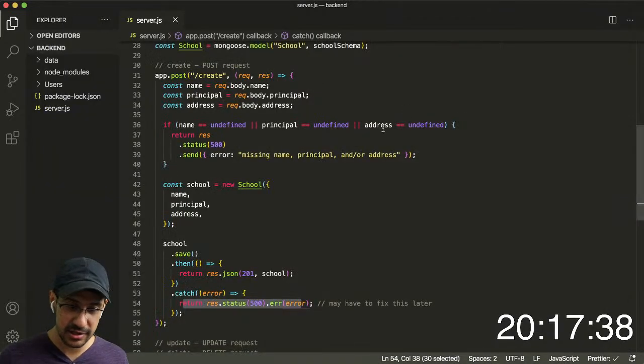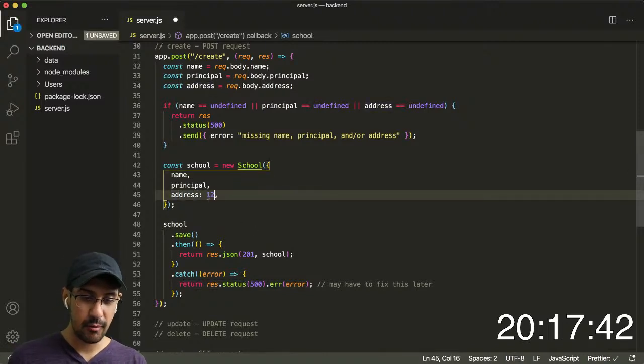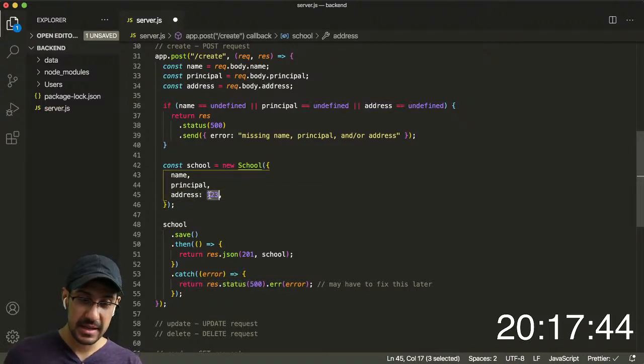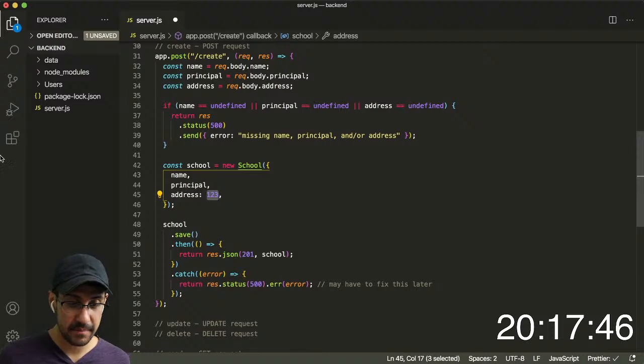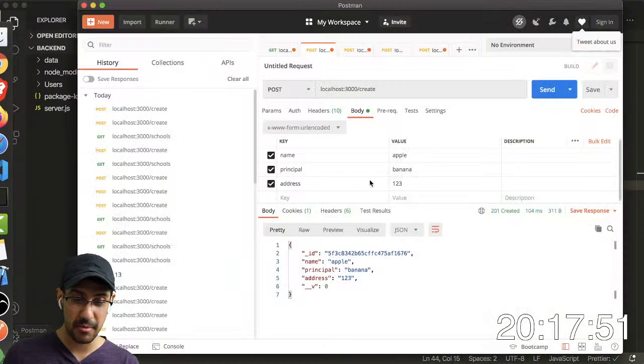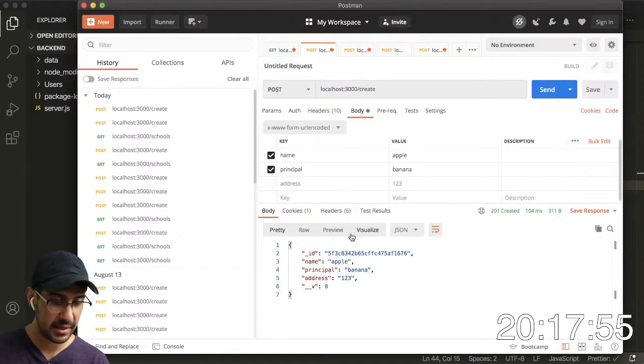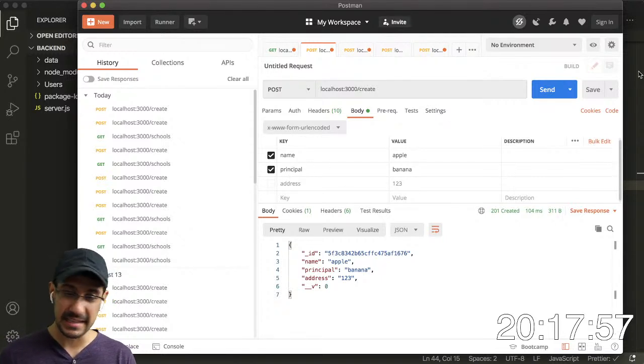I guess what I could do is hard code the address to be 123 here. So this should be identified as a number. Let me just hit save. Let's see what happens if I'm trying to break this on purpose. So now I don't pass in an address because it's going to automatically assign one when it gets there. And let's see what happens. We should still get the error.